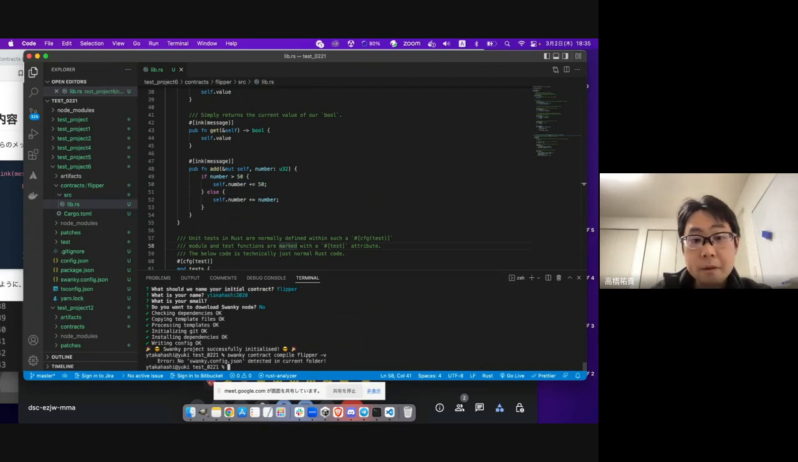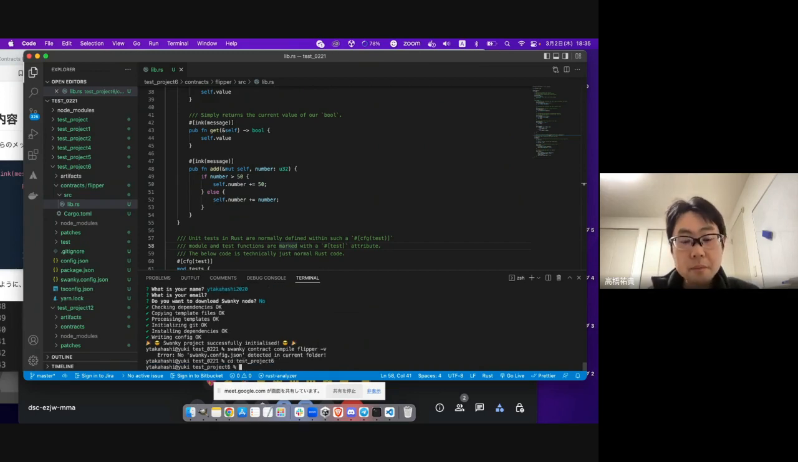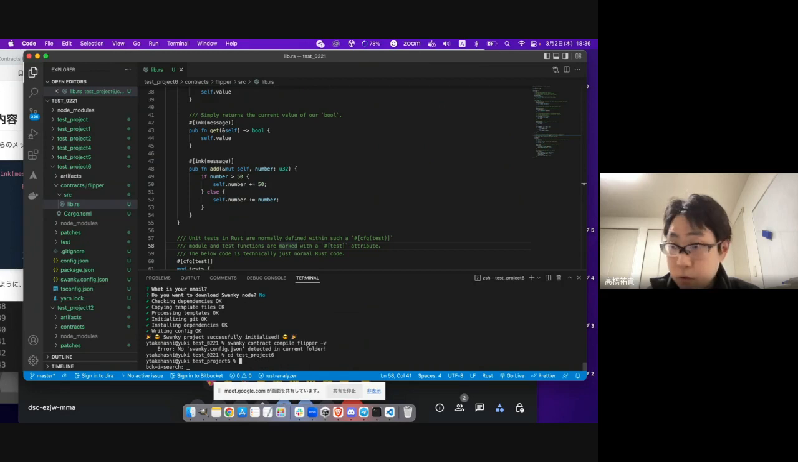And this is an error. No swanky.config.json, because we have to run this command in the project folder. This is above the folder. So let's go to the correct folder, test project 6, and let's compile this contract.